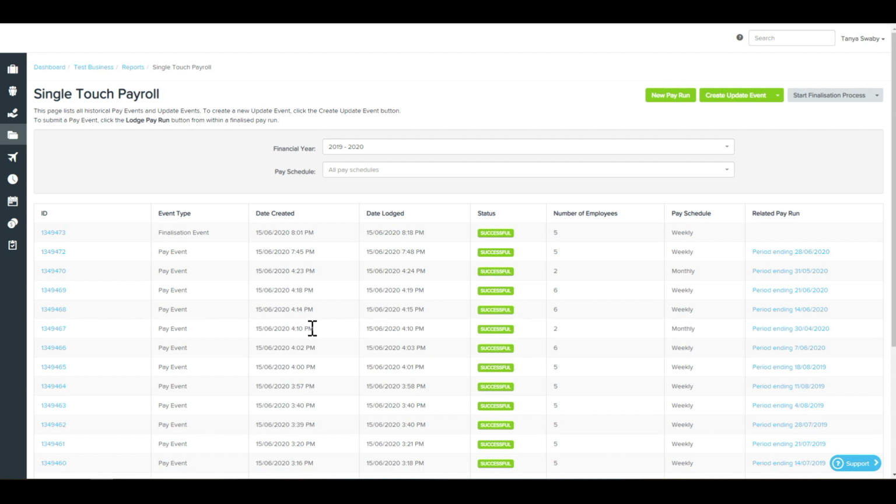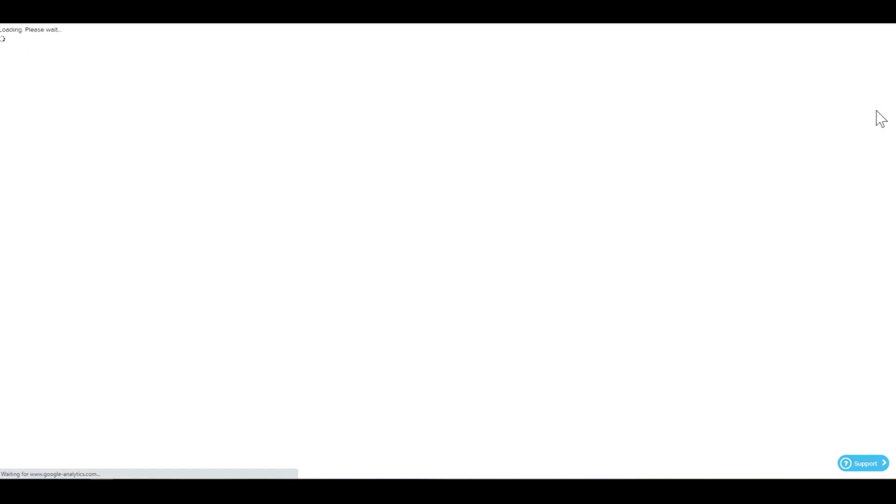Now, the next thing I'll need to show you is how to do an amended finalisation event. So if you have already successfully lodged your finalisation event for a particular pay schedule, and then you found something that needed to be changed, you can make the adjustment, and then in order to update the end of year totals with the ATO, you'll need to lodge an amended finalisation event. So to do this, on the Single Touch Payroll page here, you'll see a drop-down arrow next to the Start Finalisation process, and this is where you can find the Create an Amended Finalisation event.